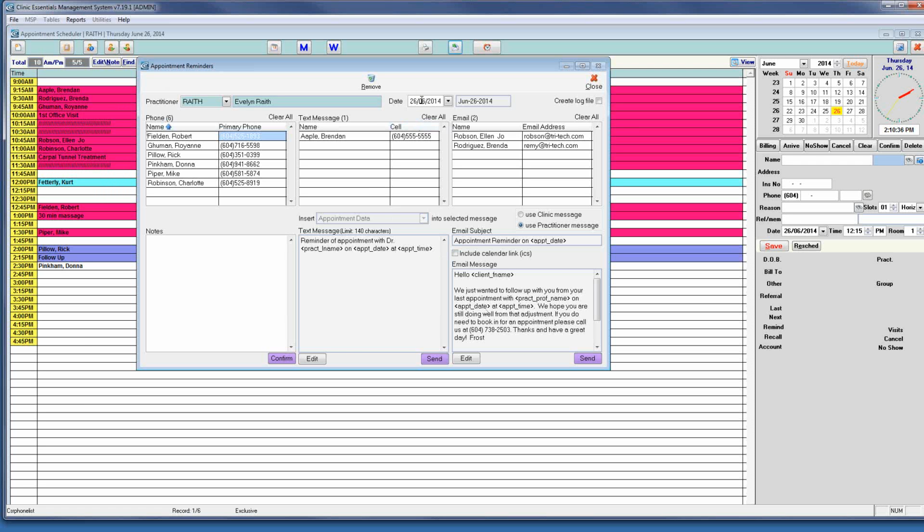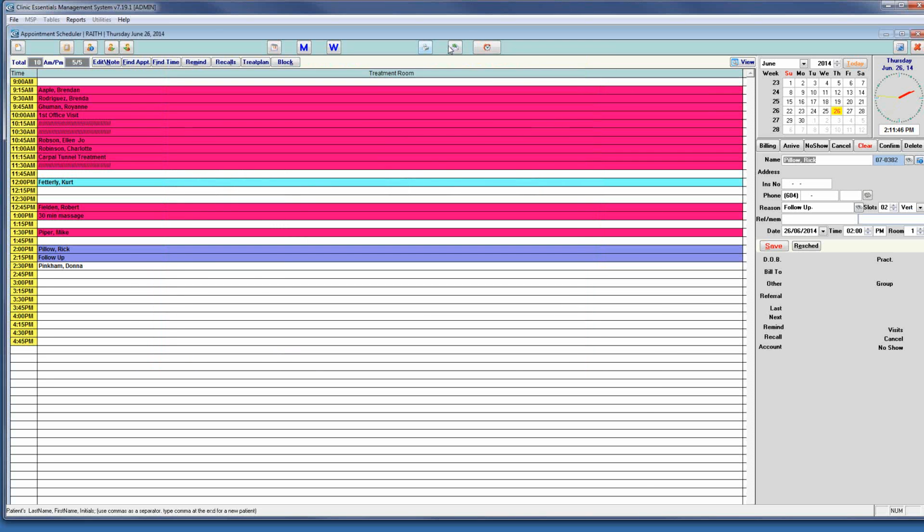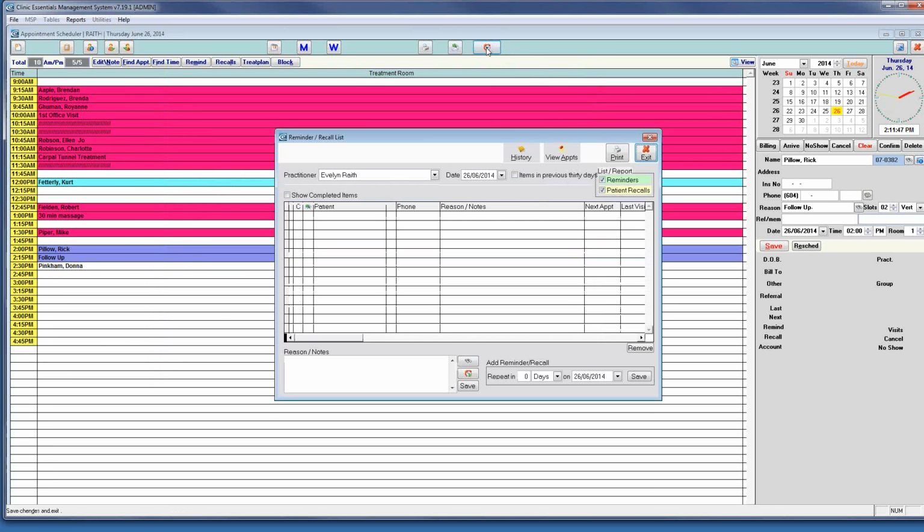Just make sure you're on the date in the calendar that you want to send the appointments for. So if they have an appointment tomorrow and you want to remind them today of that, you would set that to tomorrow's date, okay? So we'll close this now, and we're moving on to the reminders and recalls. Okay, so if there were reminders or recalls, they'd be listed here, and this is how you would manage them.